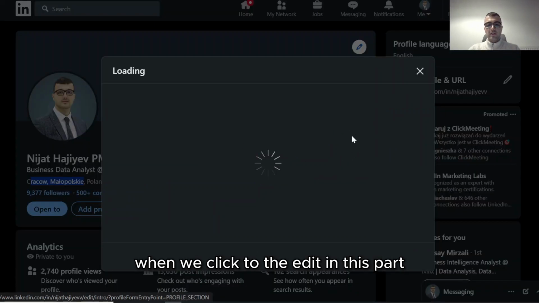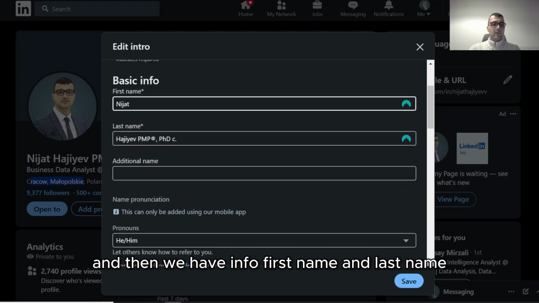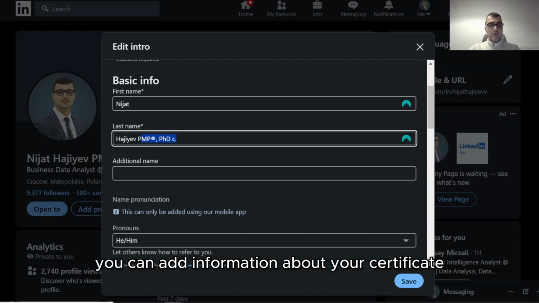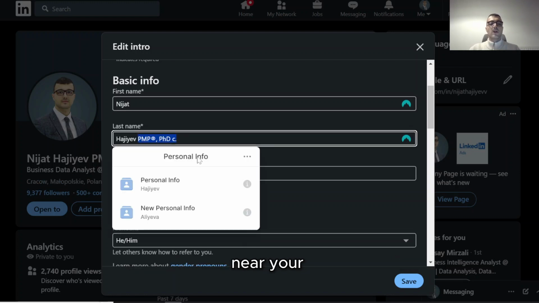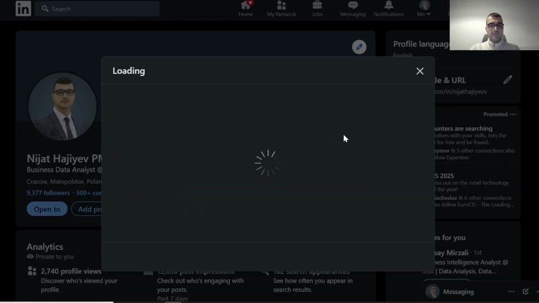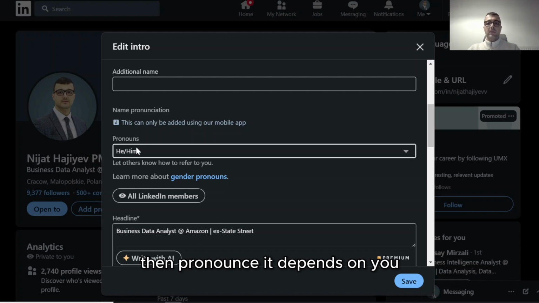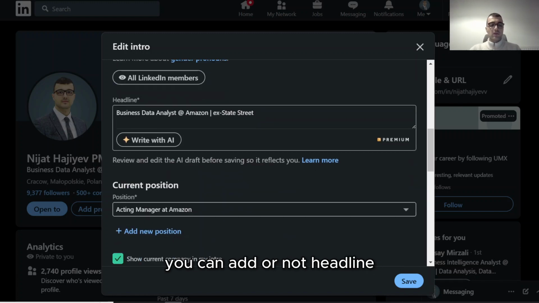When we click edit in this part, we have here premium settings, profile badge, and open profile, and then we have info, first name and last name. As you can see, you can add information about your certificate near your surname, and it will be visible in the profile. Then we have pronunciation. It can be added from the mobile app. Then pronouns, it depends on you. You can add them or not.